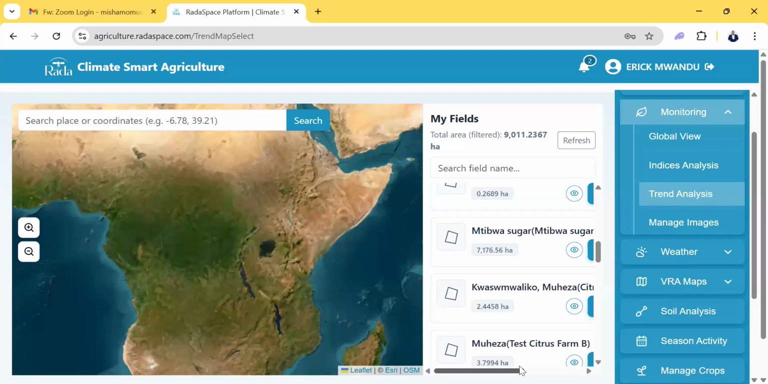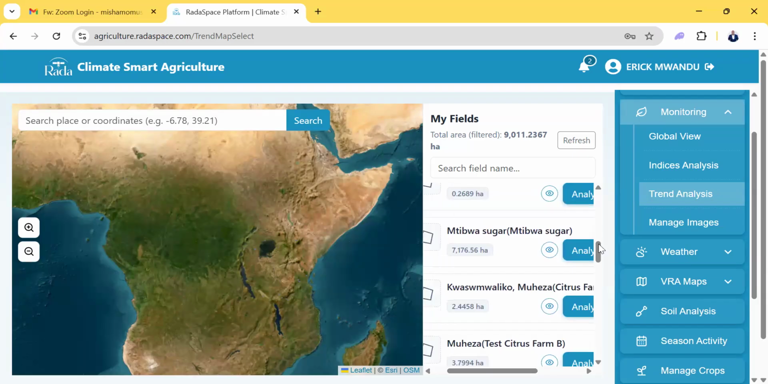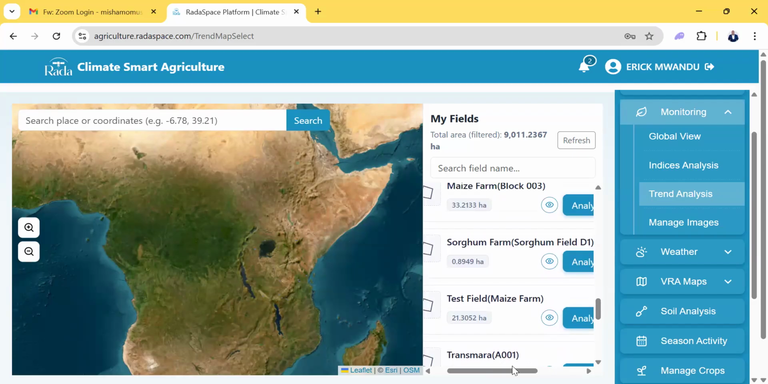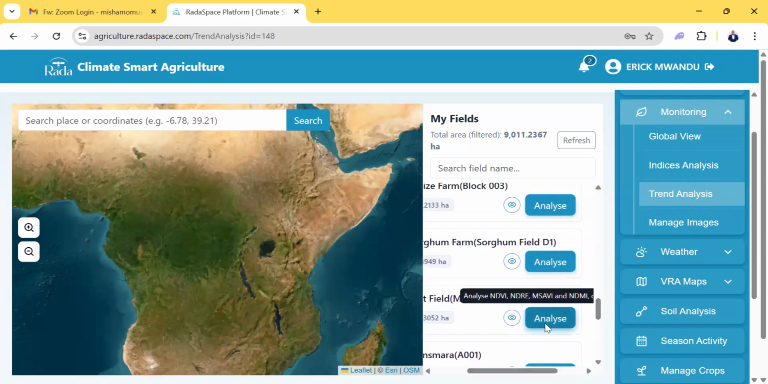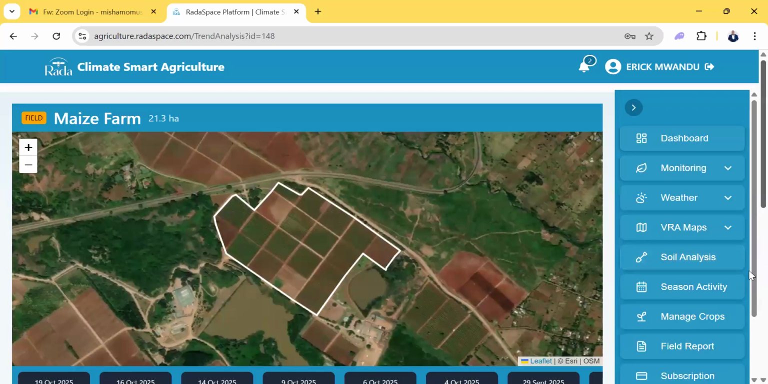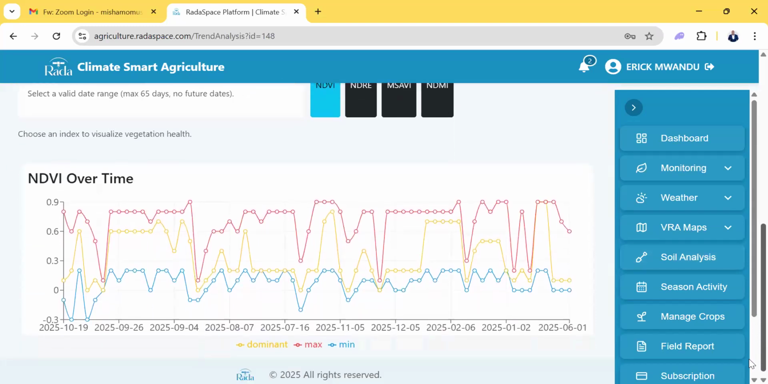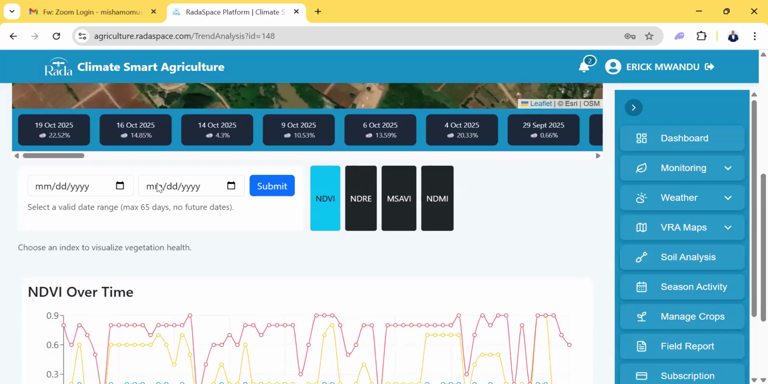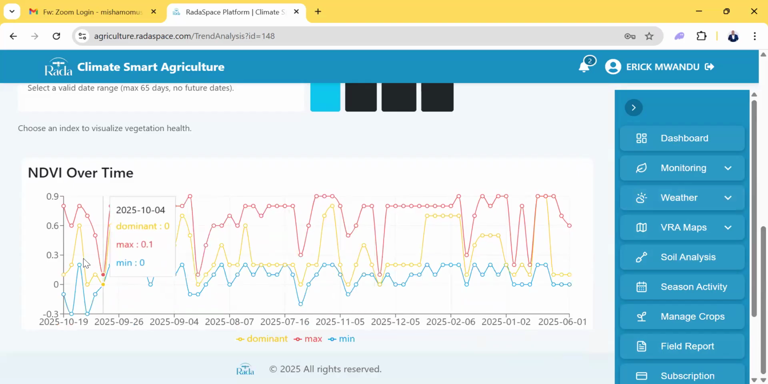For example, let's come back to our farm, which is the test field. If we analyze the test field again, we can do the trend analysis. In the trend analysis, you can search any date range within 65 days and see the trend. For example, this is the x-axis and this is the y-axis. The y-axis indicates the NDVI value and the x-axis indicates the range of dates.